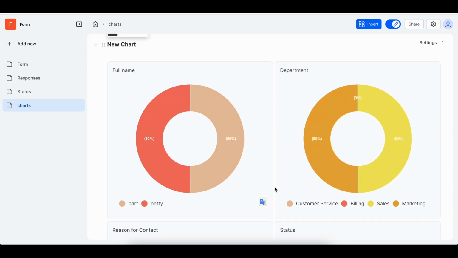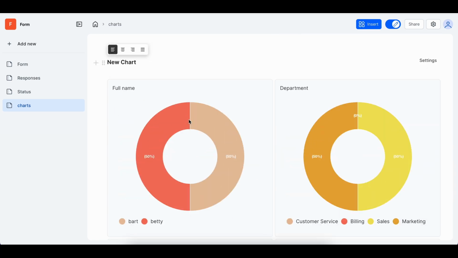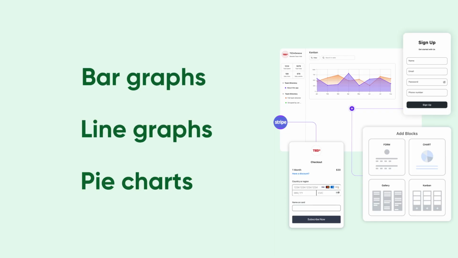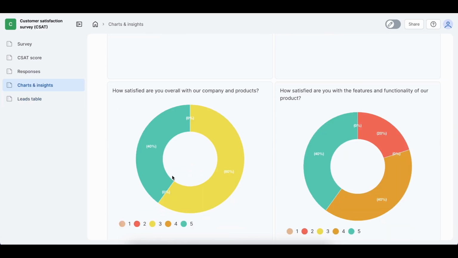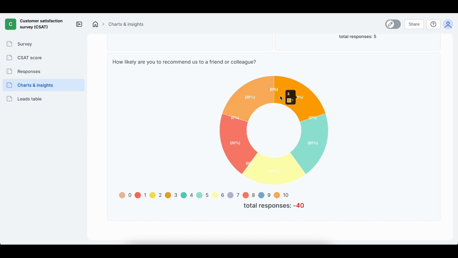You'll be able to connect the charts to the specific database you want. This essentially lets you choose which survey responses you want to display in the charts. You can create various types of charts like bar graphs, pie charts, line graphs, and more depending on your form fields. Formulu then populates the chart with your form data, giving you a real-time visualization of your results.